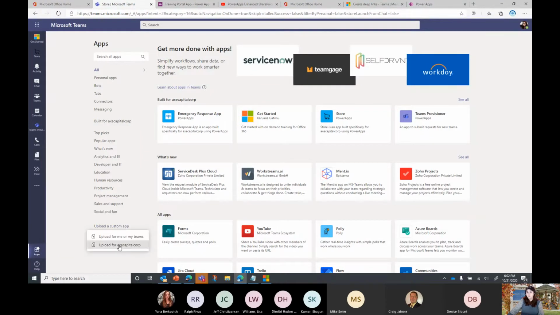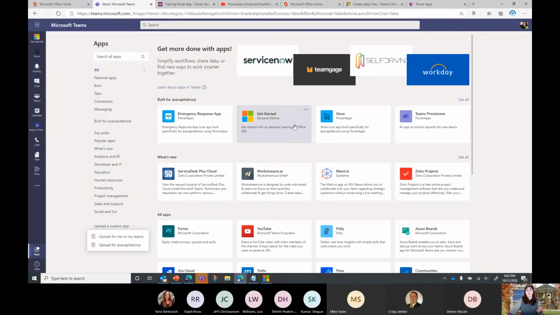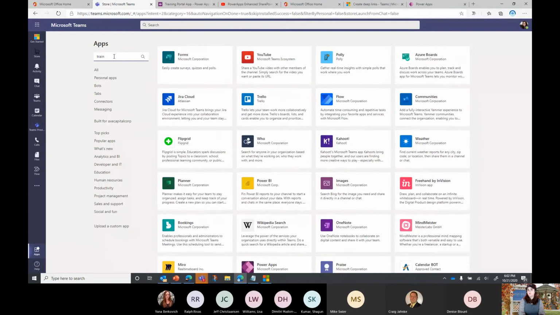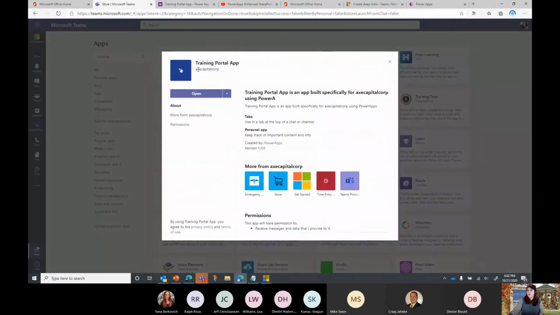So you click upload, either option that you want, select your zip file and click open. And I've already done that for this one. So when you do that, it's going to add that here in this app store. So if I do a search, for example, for training, we can see that it's going to look like all of these other Teams applications that we have. But this is actually our Power App. So if we wanted to use that, we would click on it and you'd have an add button. I've already done this.